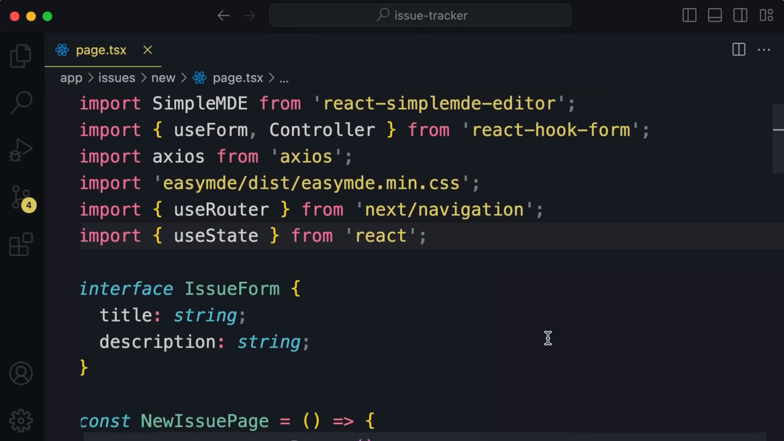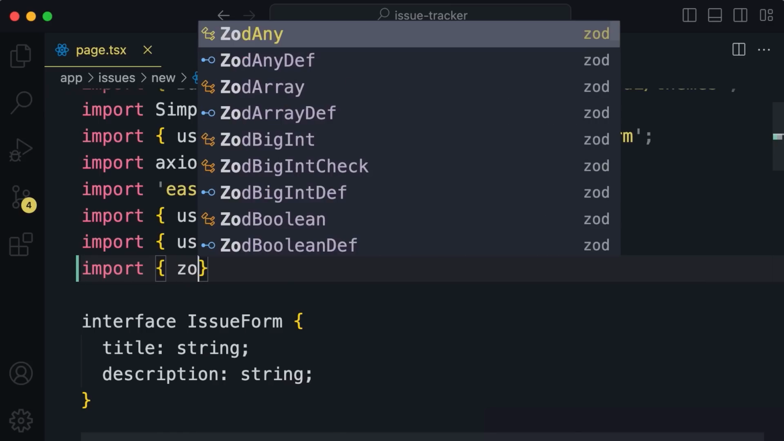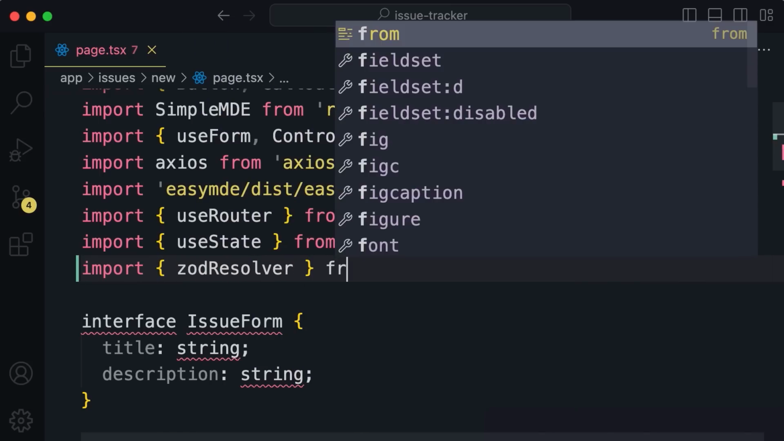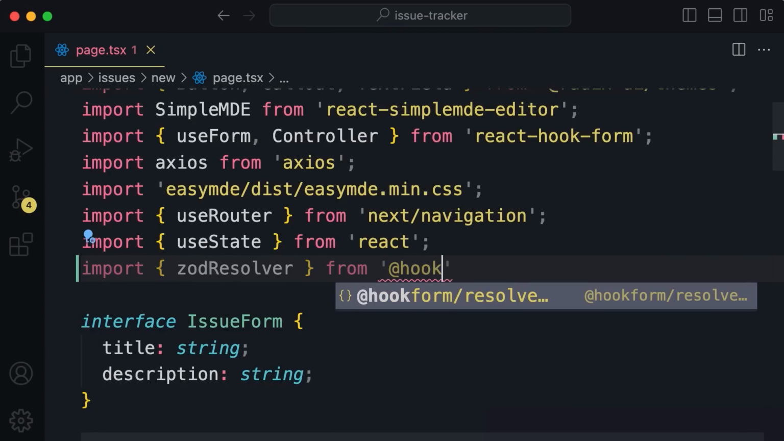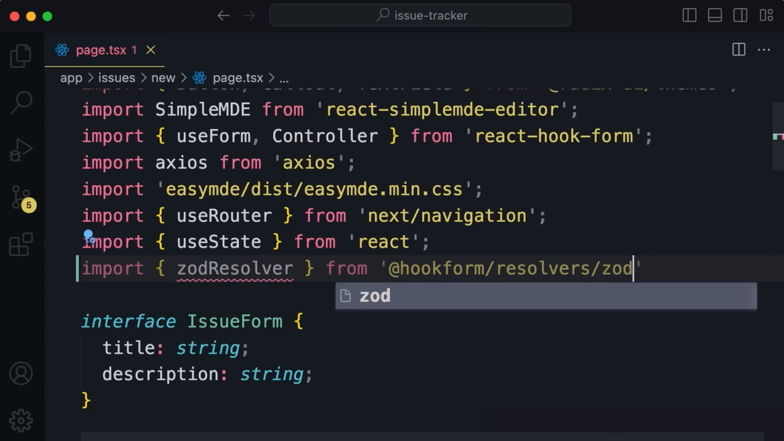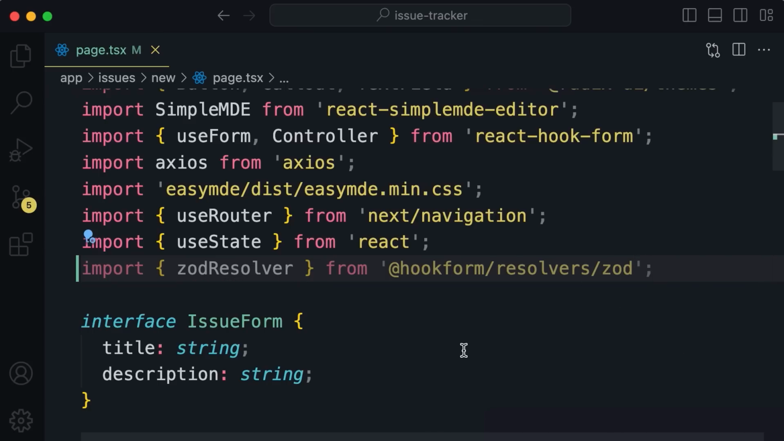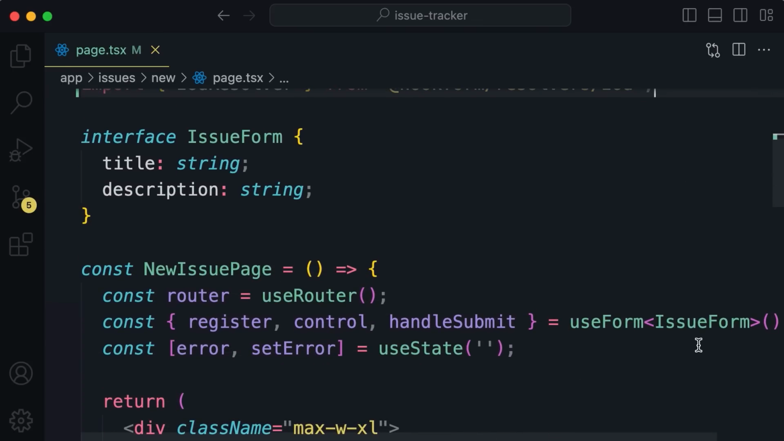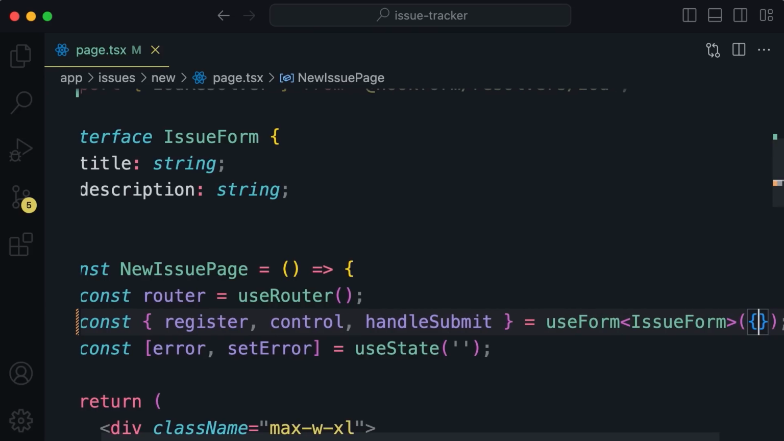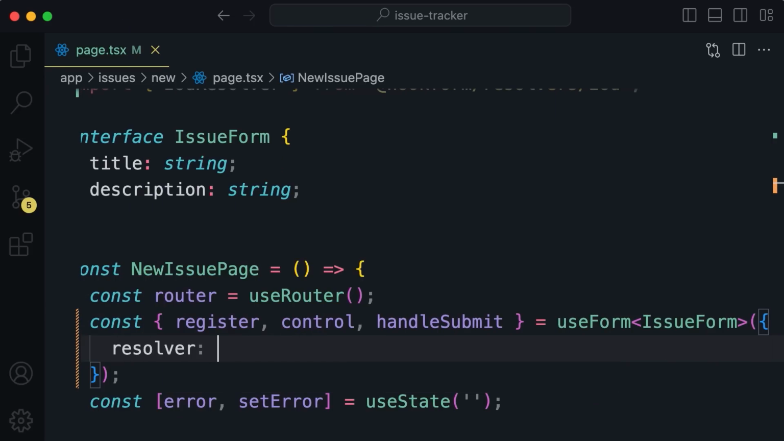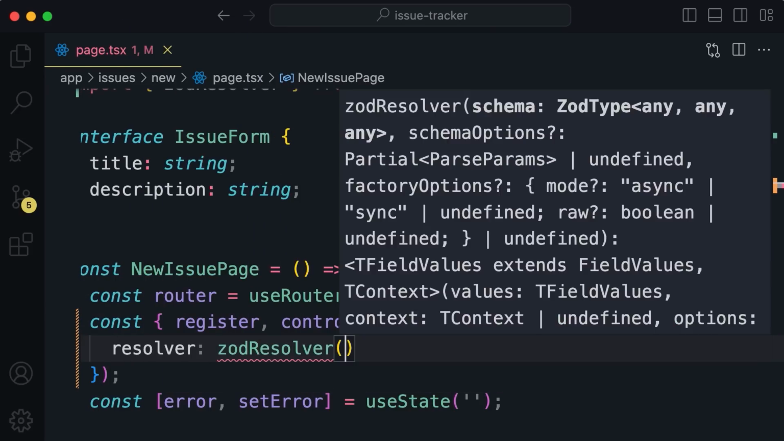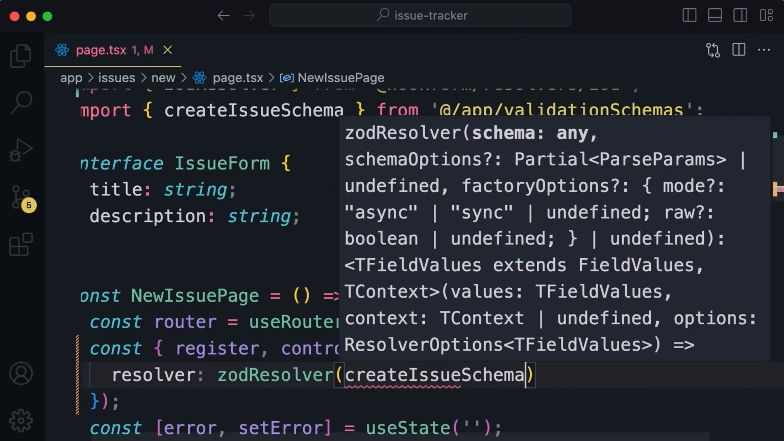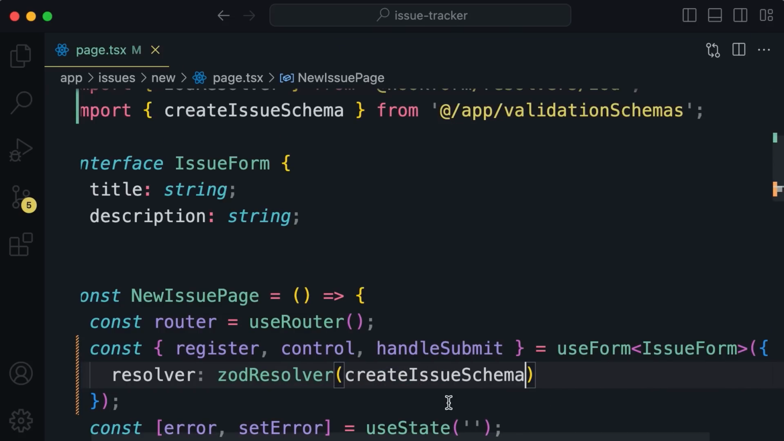On the top, we have to import zodResolver from @hookform/resolvers/zod. Now, when calling the useForm hook, here we pass a configuration object and set the resolver to zodResolver. And here we pass our Zod schema, that is createIssueSchema. So now this schema is imported on the top from our app folder. So this is how we can integrate React Hook Form with Zod.